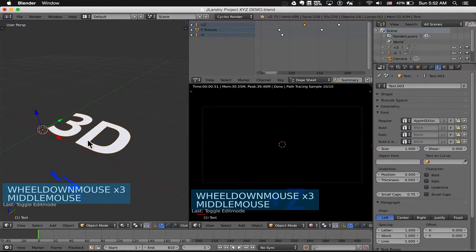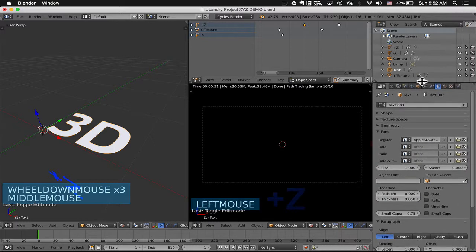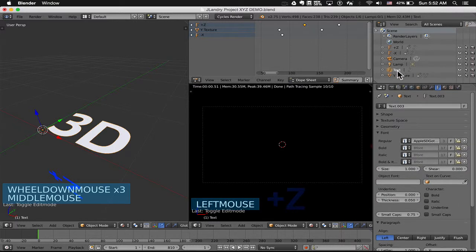Okay, so now that this is a text object, let's go ahead and rename it. I'm going to come up to the top right-hand corner to my outliner view. It's called text. I'm going to double click and just call it 3D.